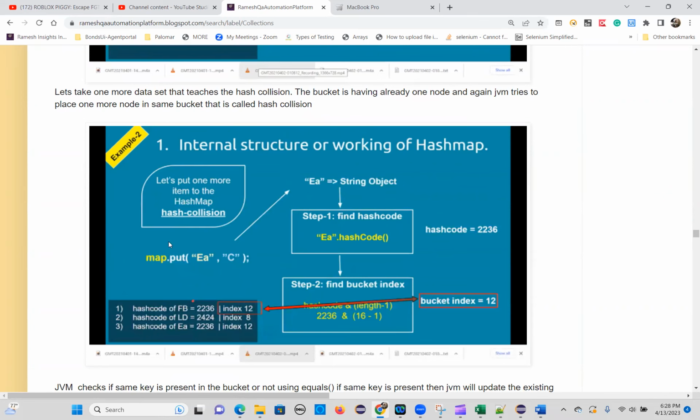Take one more data set, map.put EAC. First, the hash code will be found. That's the first step, it never changes. Always the key's hash code is found with the hashCode method. Then second step, with that hash code, you find the index. The bucket index is 12, you got it. So now you got the same bucket as the previous one.